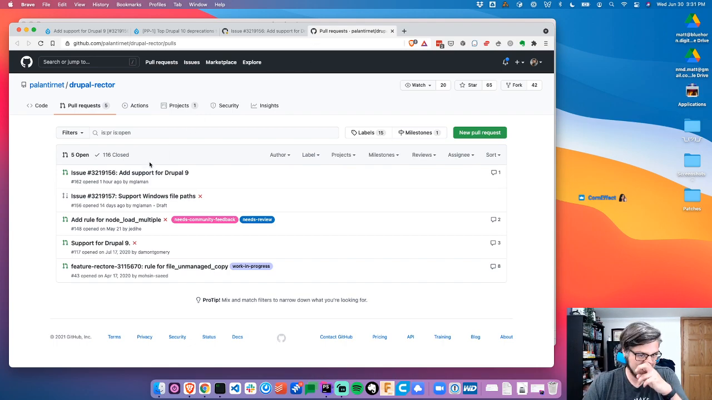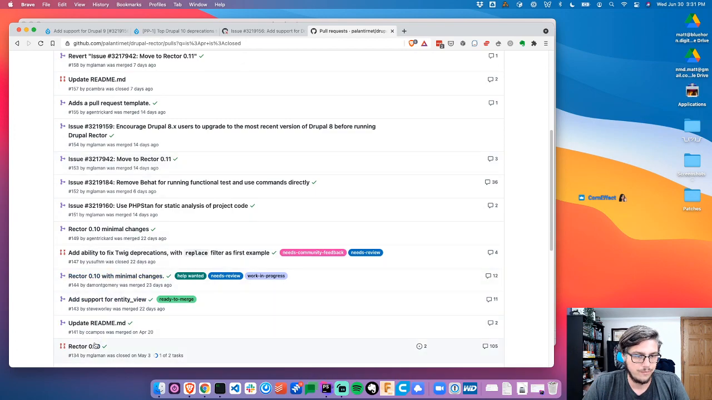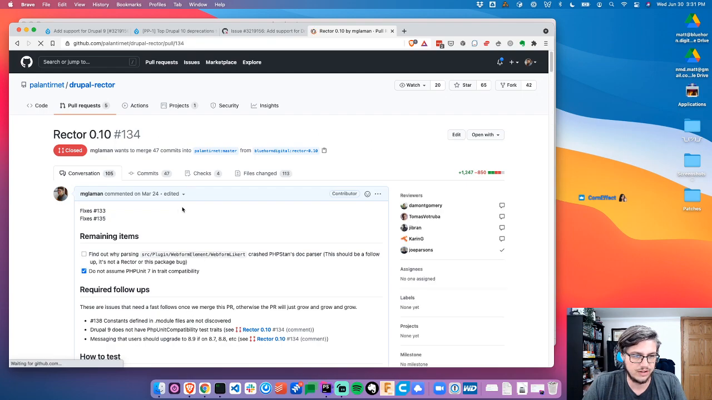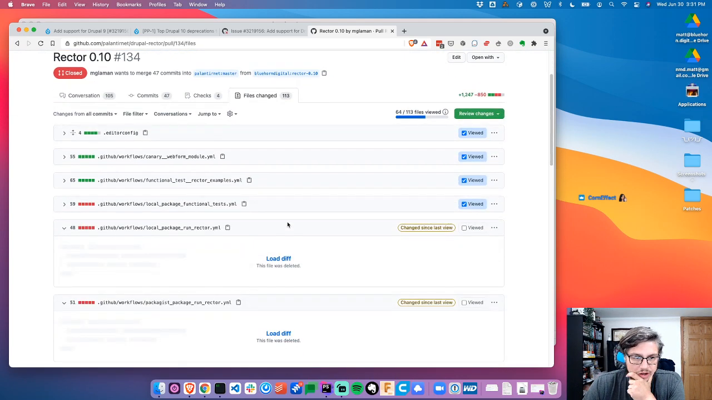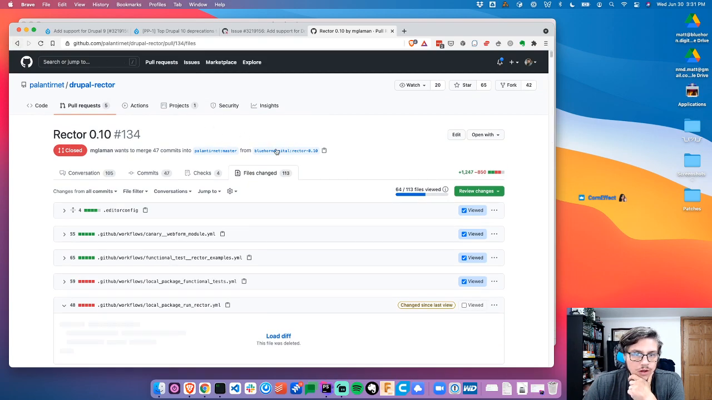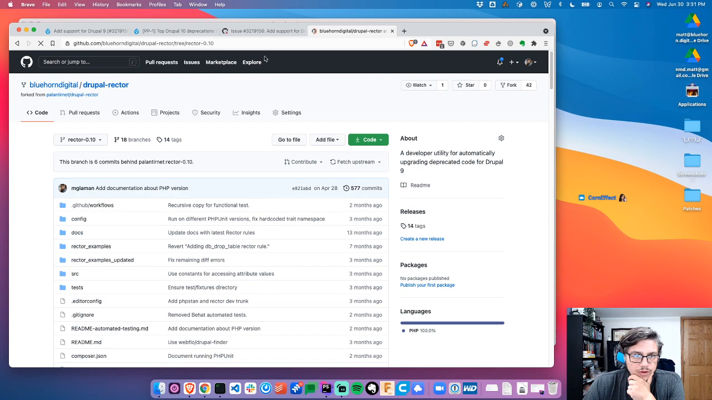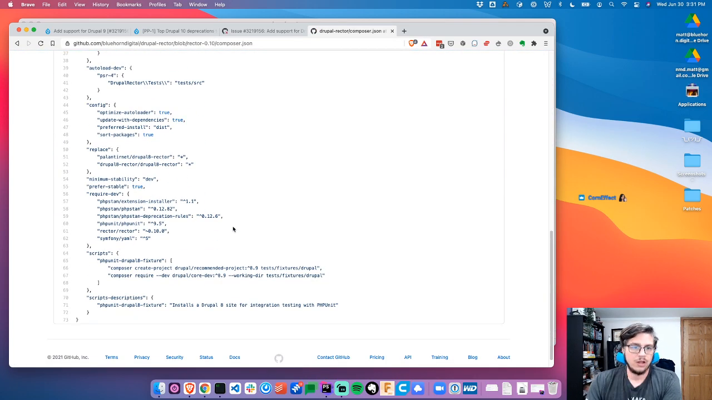Making sure that it's paused on promoting people to write rules because we're not quite there yet. So I had integration tests on Rector 0.10 with PHP 8, with Drupal 8. I want to see how I did it because I don't quite remember. It's probably easier if I just go view it on my fork instead of through this. So composer.json. So required dev. Oh, sorry.